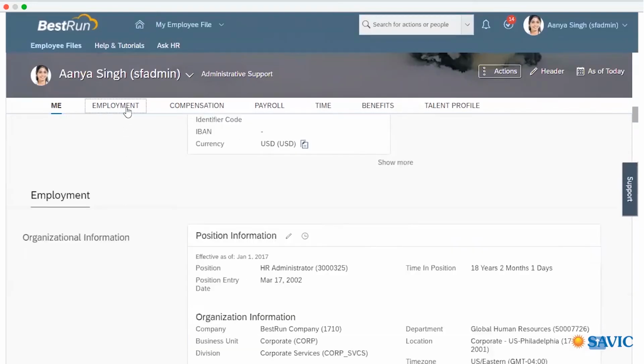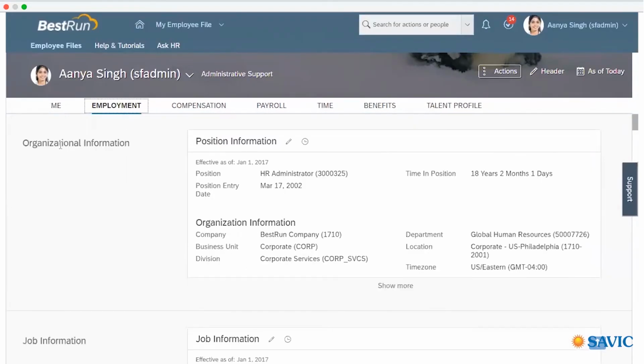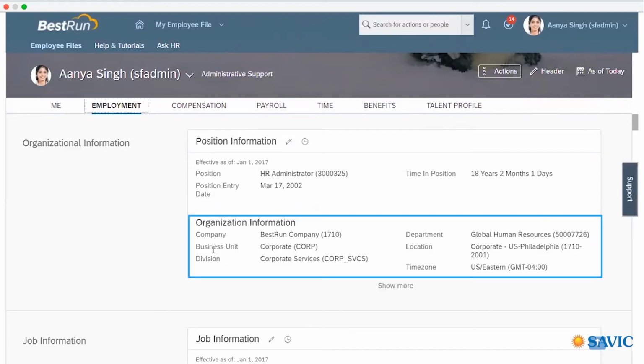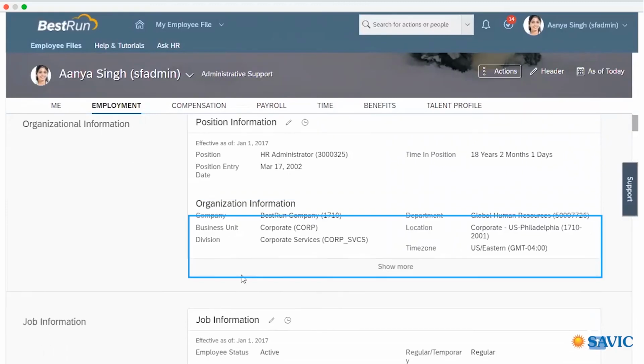Second, we have employment. Employment will cover information about organization and job. Organization information will cover the position information and organization information. Position will show the position of an employee, position entry date, and time in position, which means how many years the employee has been in this position. Organization information will cover organization, company name, organization unit, department, location in which the employee is working, division, etc.